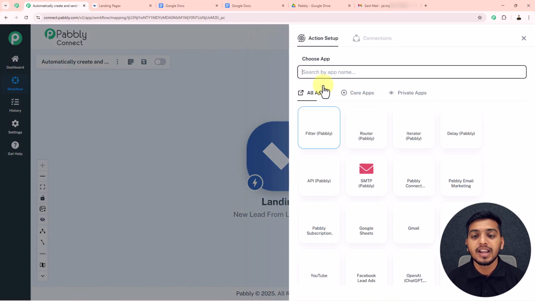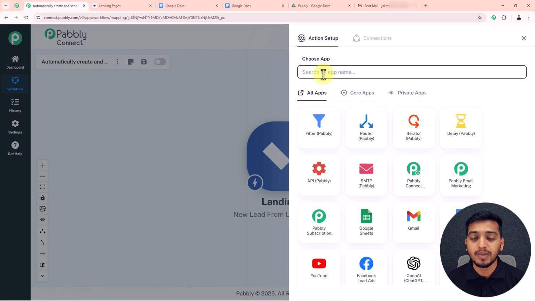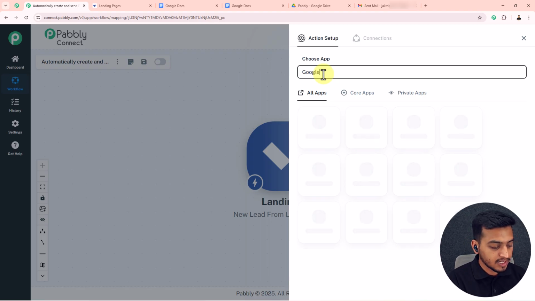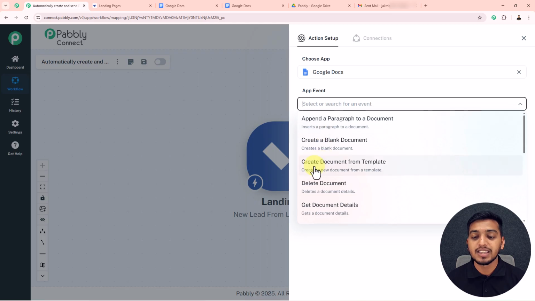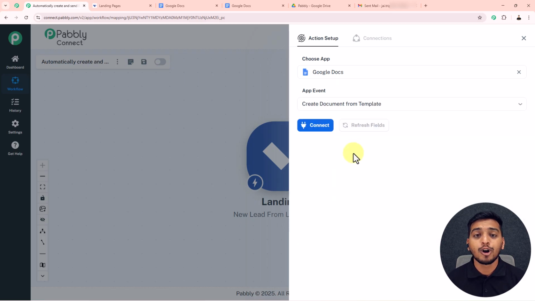For my action step, I just have to click on this plus button, and from the search bar, I will search for my action application, Google Docs. You can see when I search for Google Docs, I will select it from here, and for my application event, I want to select this Create Document from Template, because I have already created a template with which I want to create this particular document for my leads.